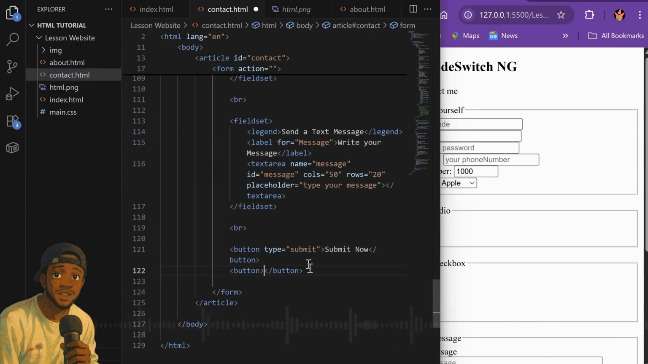Now, after this type submit, we have another button type, which is type reset. I will add this button type too beside our type submit.